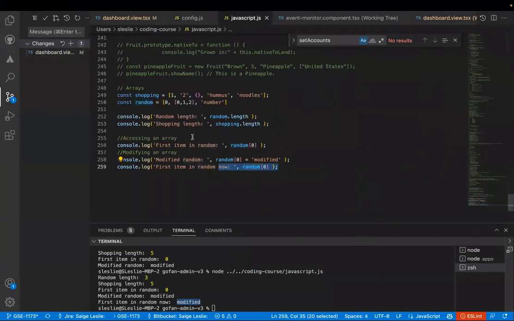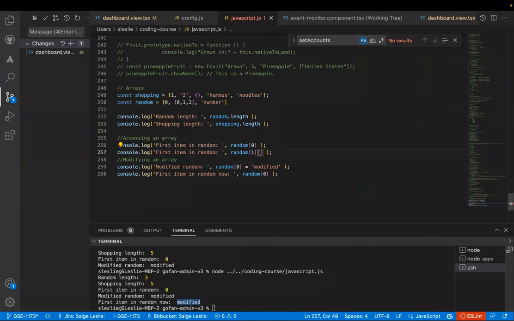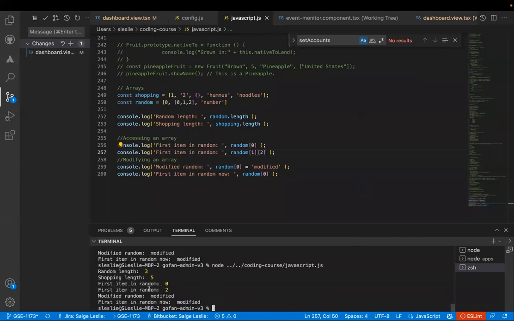Let's look at our random. We have 0, 1, 2. So if we said random at 1, which should be another array, and then at 2, we should get 2 from that. All right, first item in multi-dimensional, and this should be last item.